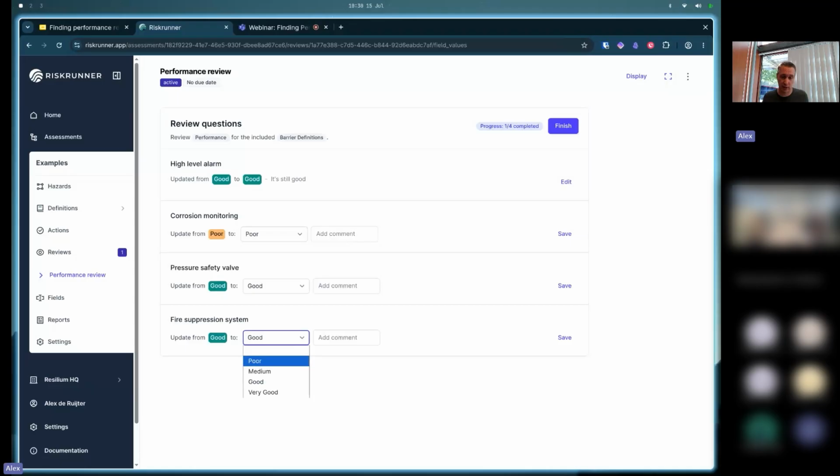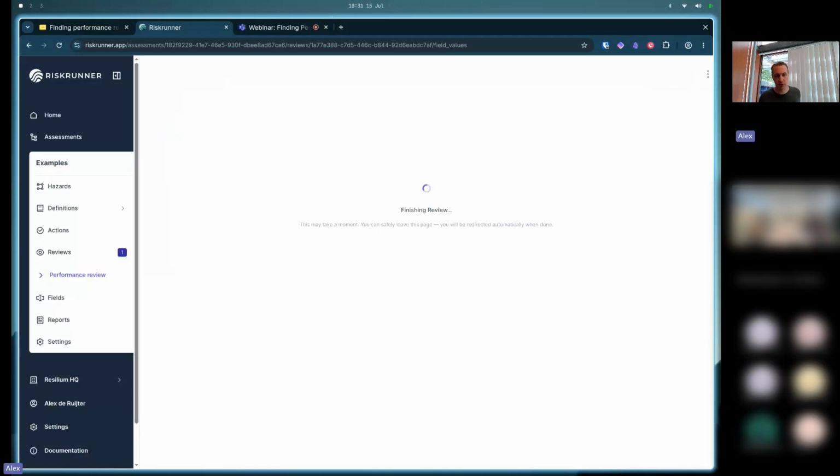actually poor. So I'm going to say poor because of deferred maintenance on smoke detectors. Finish. So now I've updated the performance of my barrier to a new value.